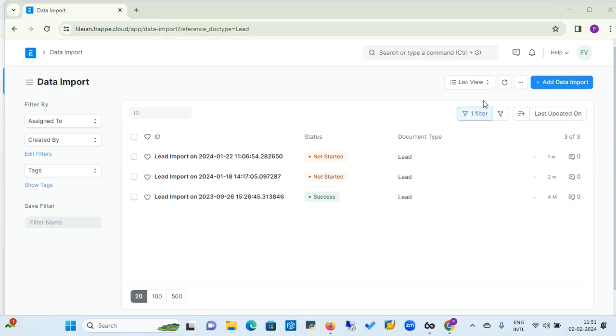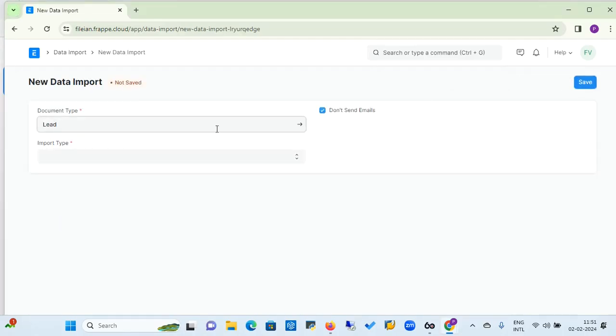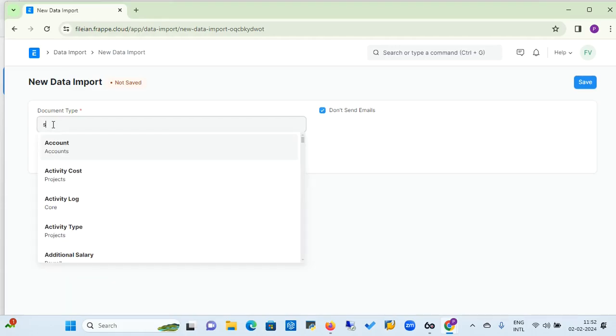So if you want to add a new data import activity, then you need to click on the add data import button. Here you need to select the doc type. I'm trying to import some supplier records, so I'm clicking on the supplier doc type. You will find the list of all doc types available in the ERPNext system when you click on a document type. So I'm selecting the supplier document type.